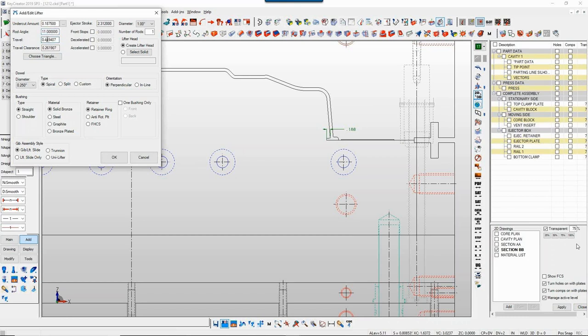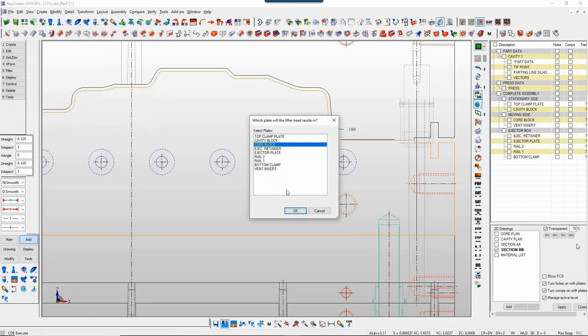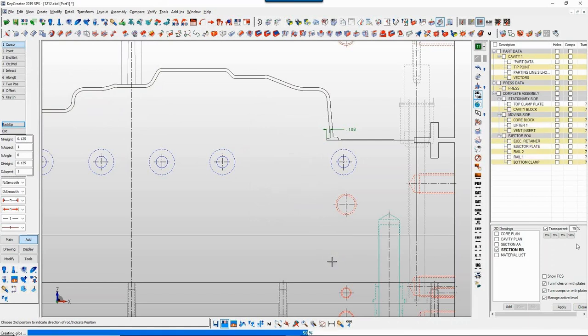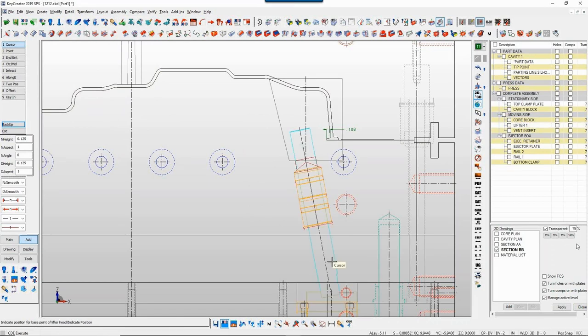But we'll go back to our 11 degrees, and we're going to populate this job with this lifter. So our bottom of the lifter head is somewhere around there, along with the angle of the rod. And then we let it run. What it's going to do now is build me a mock lifter head, so I have something to start from in modeling my lifter.